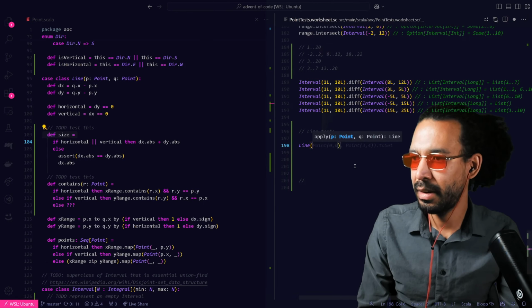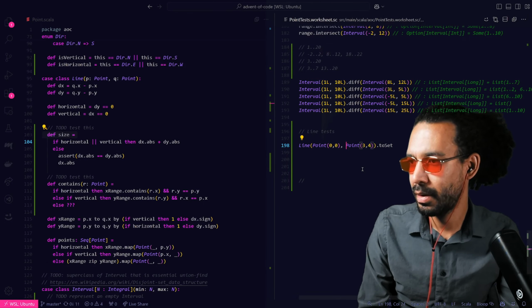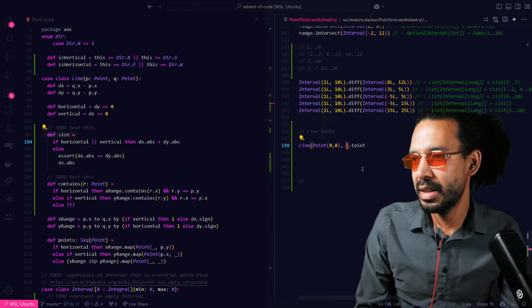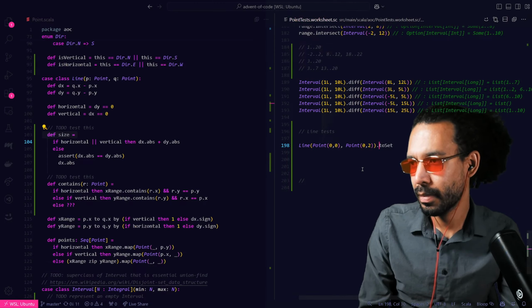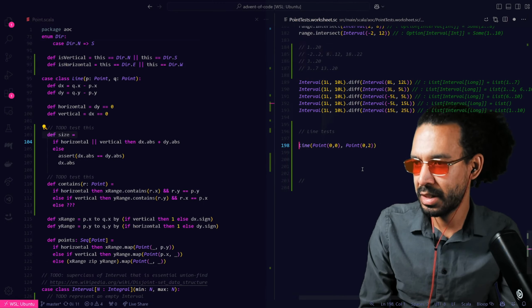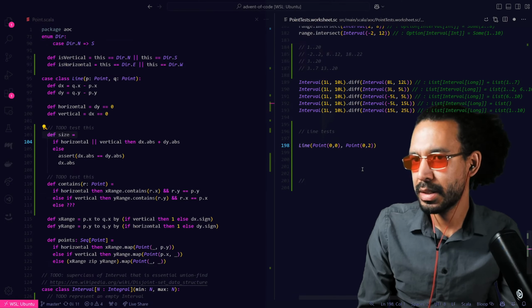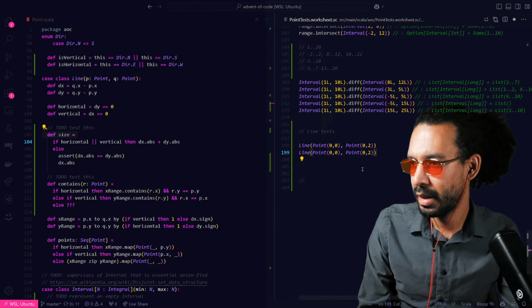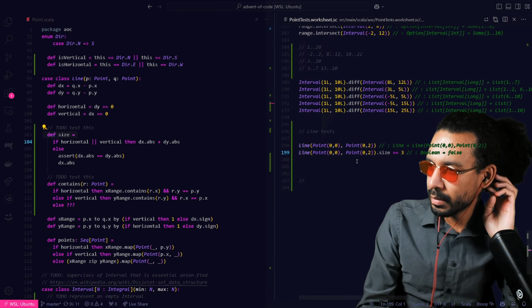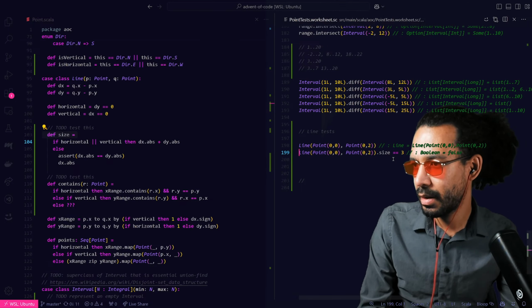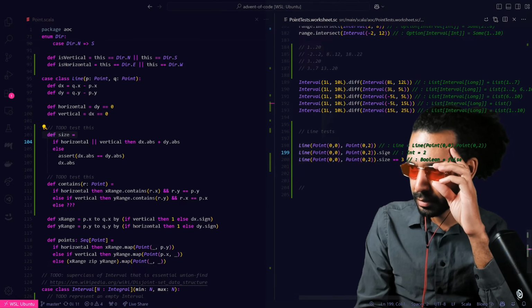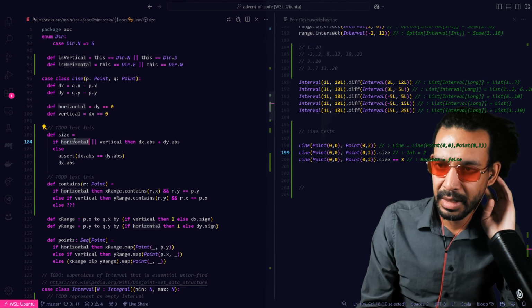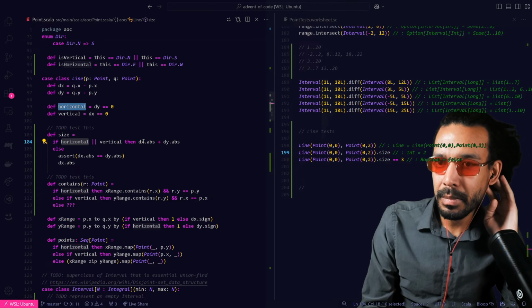So let's say we take a line from 0,0 to, oh, not there. Let's say 0,2. Now the line should include both of those. That should be inclusive, right? So the size of that should be 3. Dot size equals 3. False. What is the actual size? Yeah, actual size is 2. Yeah, that was what was getting at me.